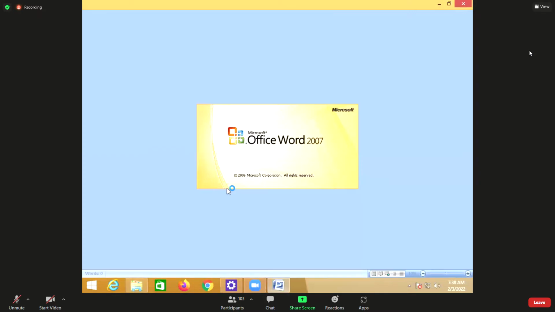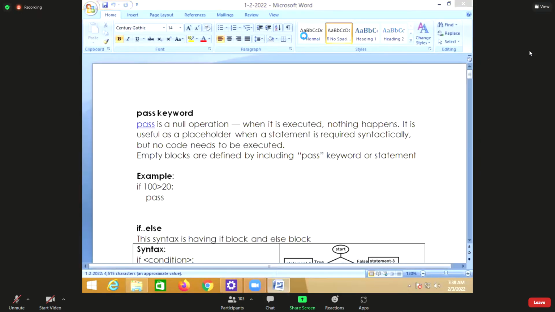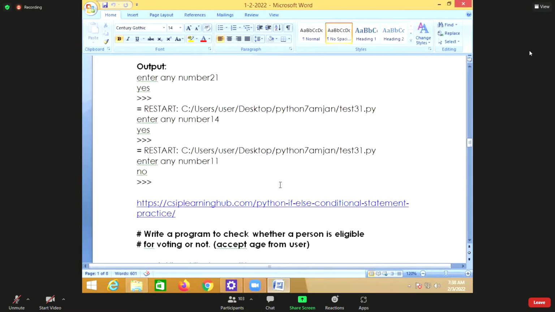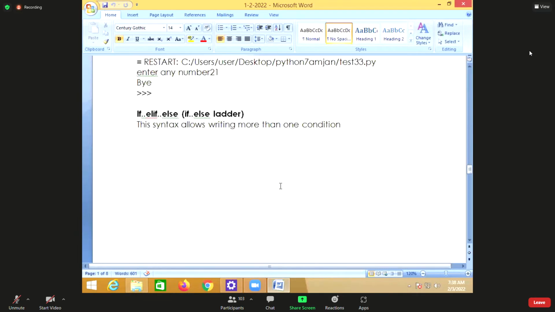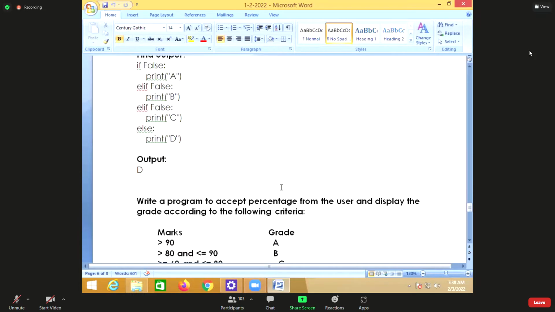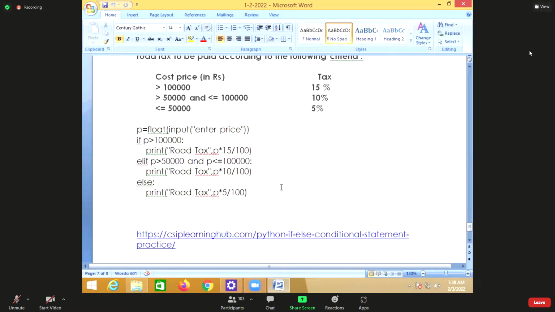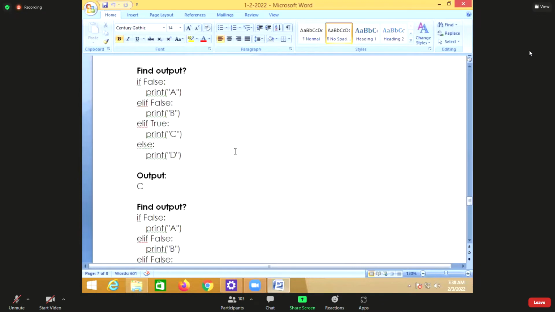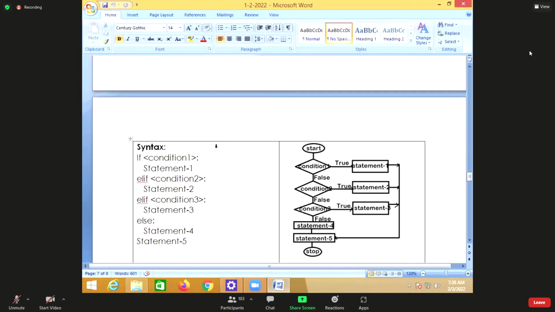What I said in the previous class was the if else ladder. That is writing multiple if conditions. Here, if the first condition fails, it will try to check the second condition.